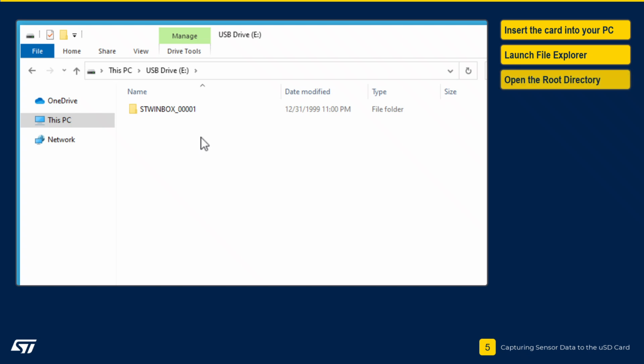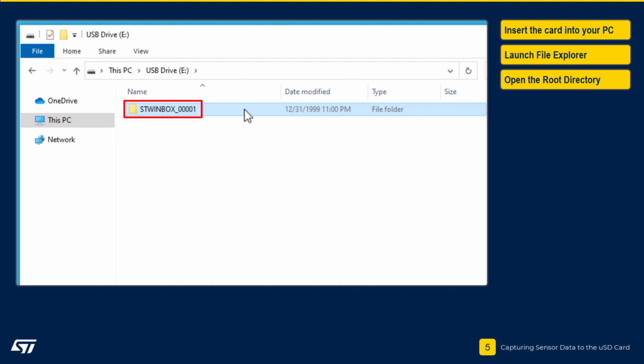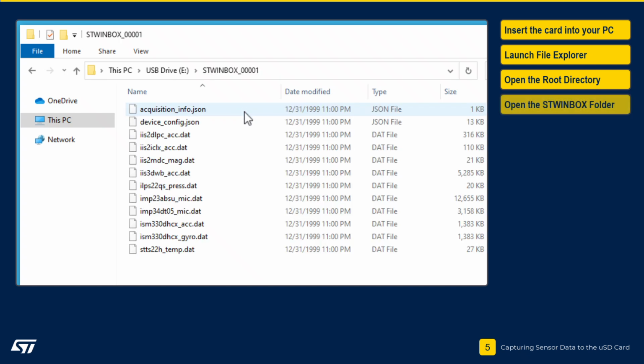Navigate to the root directory of the card and you will find a single folder called STWIN.box_00001. Open the folder and you will see the captured sensor data files and associated JSON files.